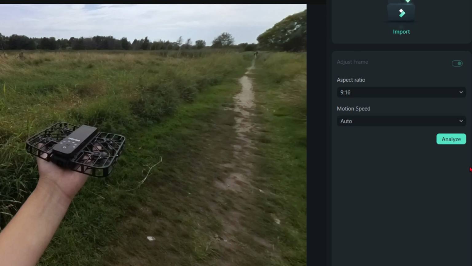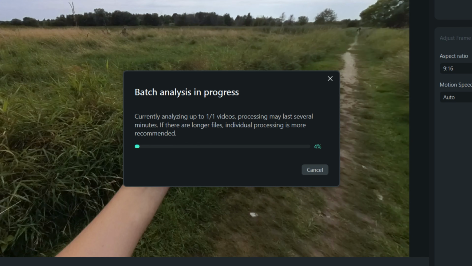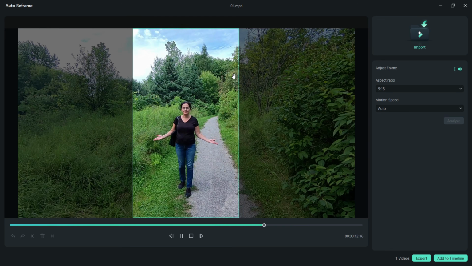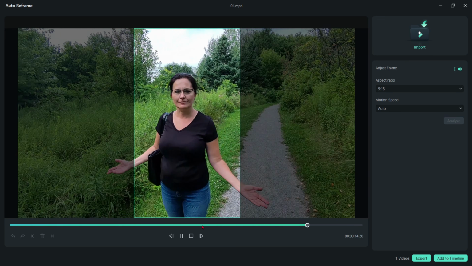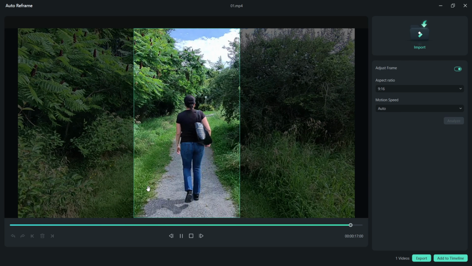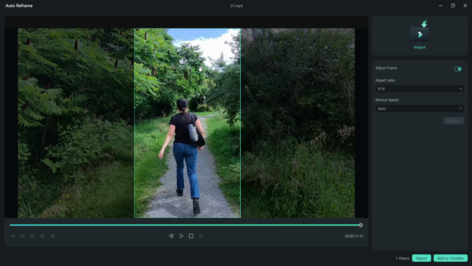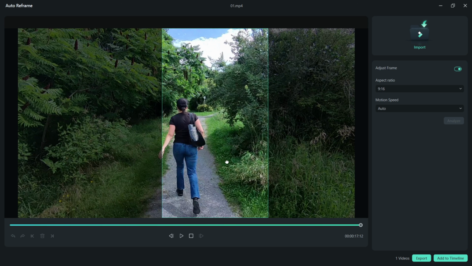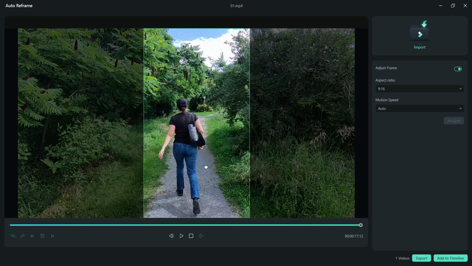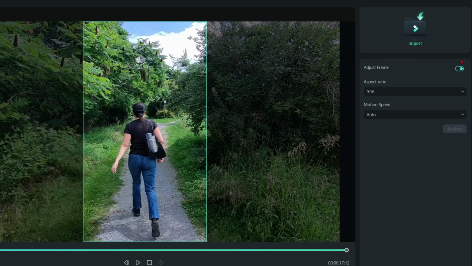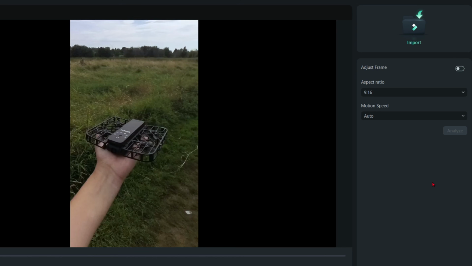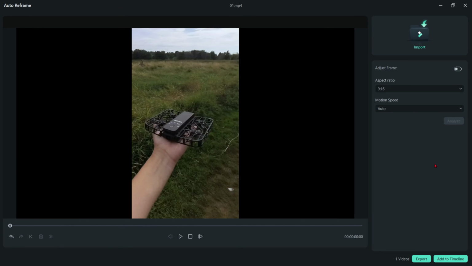The next step would be hitting the Analyze button. The software is enabling subject tracking or is choosing the best view for the vertical video. Once it is done, you will see this green frame that is moving when you play the video, as it is keeping the subject in the center. You see this green box because you can adjust the frame manually. Let's first turn off the adjust frame to see how the actual reframe looks as of now.